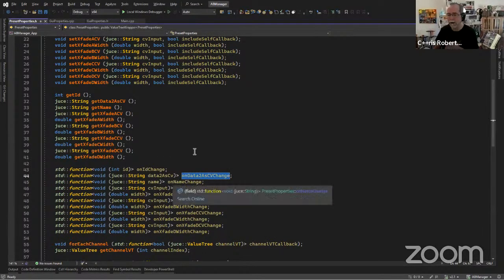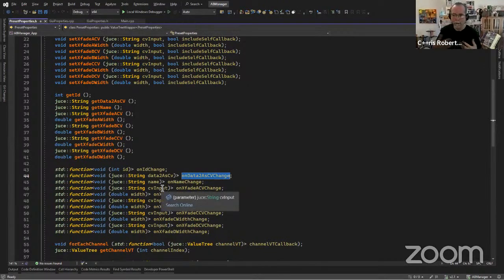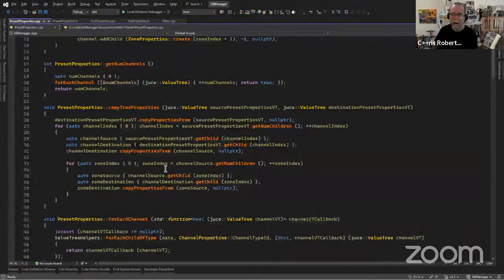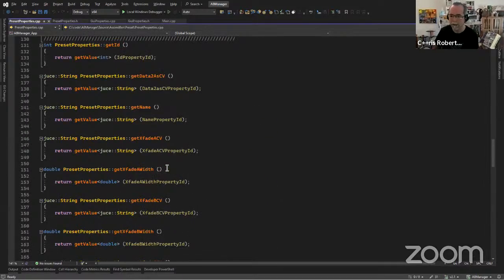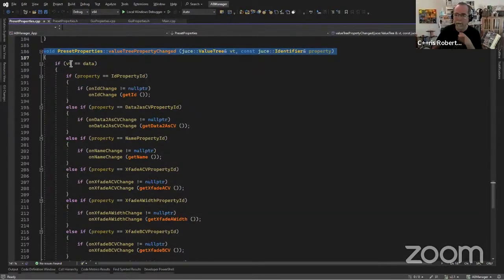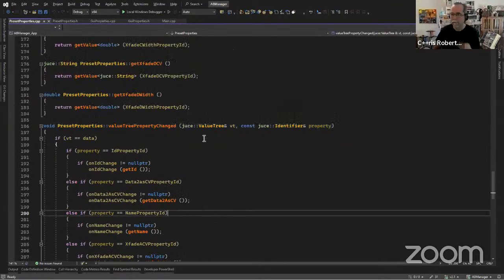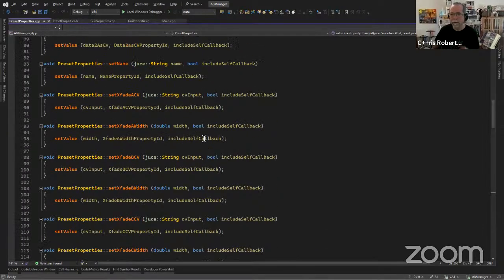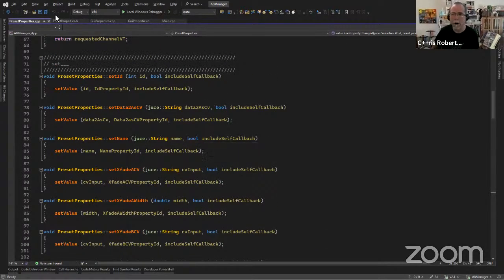The piece that I hadn't shown is the piece that actually connects those two up, which is a bit of value tree code where we're handling the property change callbacks. And that's done, of course, in the value tree property change function. So we first come in here and we verify that the value tree coming in is our value tree, not one of our children. And then it's just an if statement that checks for each property, makes sure there's a callback assigned, and if so, goes ahead and does the callback. So that's the boilerplatey kind of code.